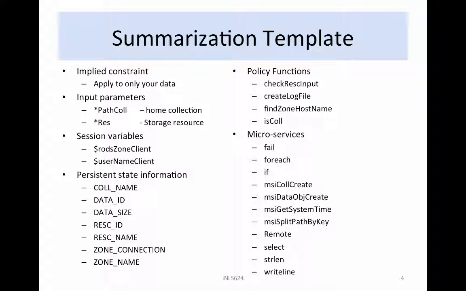In doing this, it looks at the collection name, the internal data identifier, the data size, the internal storage resource identifier, the resource name, and information about the data grid, the zone connection, and the zone name. The policy functions that are invoked include check resource input, create log file, find zone hostname, and isCall. And then the rule executes a set of microservices that actually implement the operations. There's a fail microservice, a for each loop, a conditional if test, collection creation, object creation, get the system time.